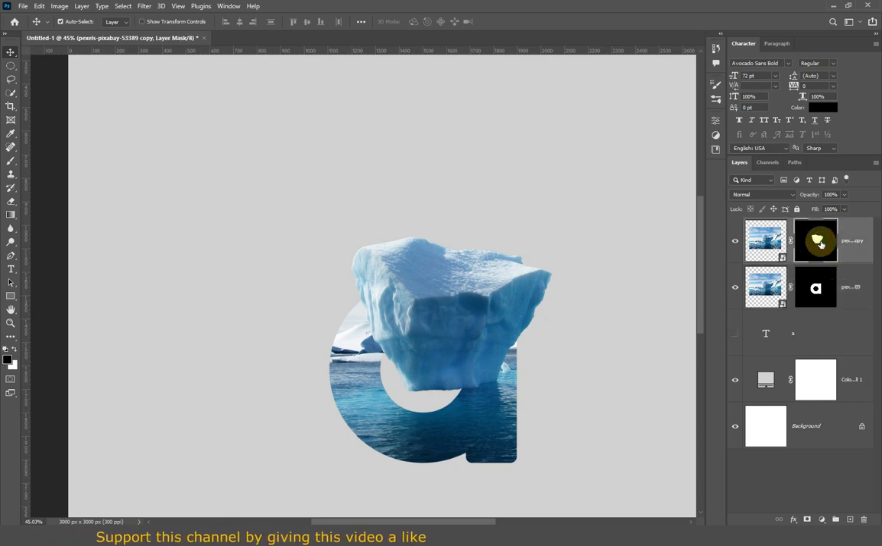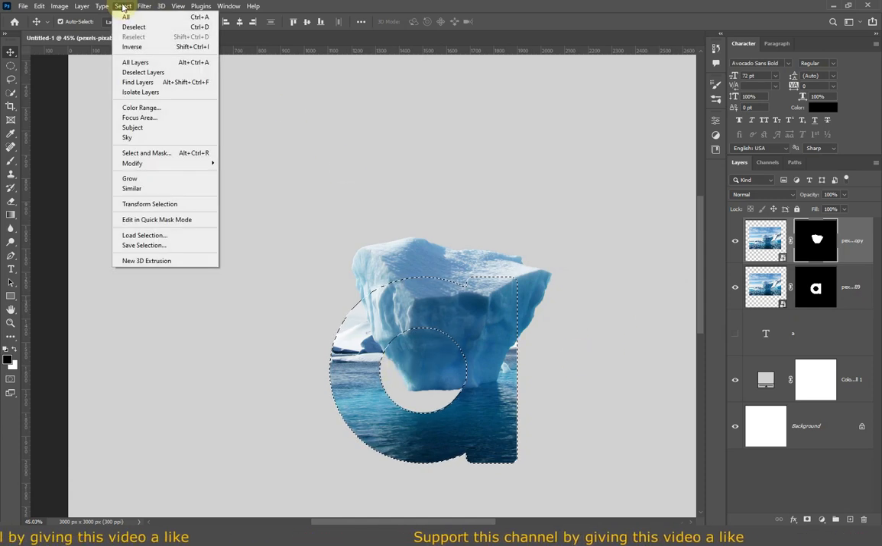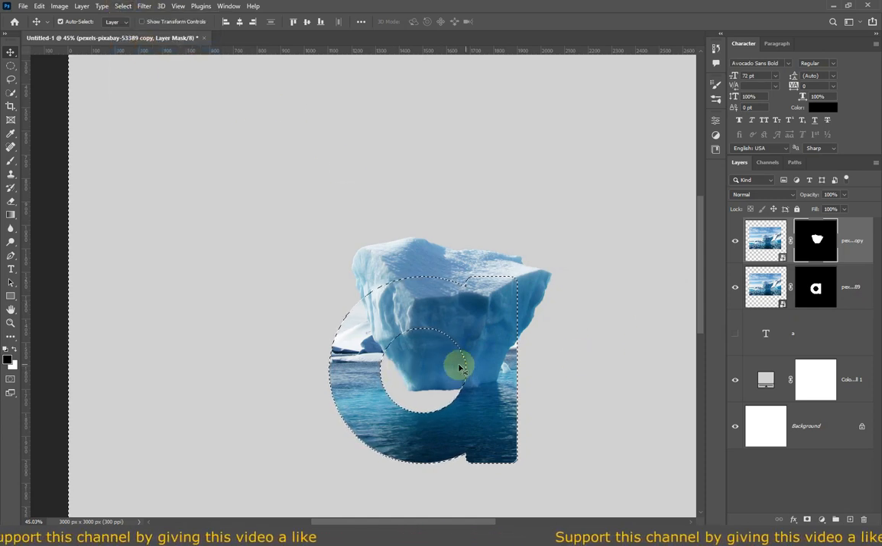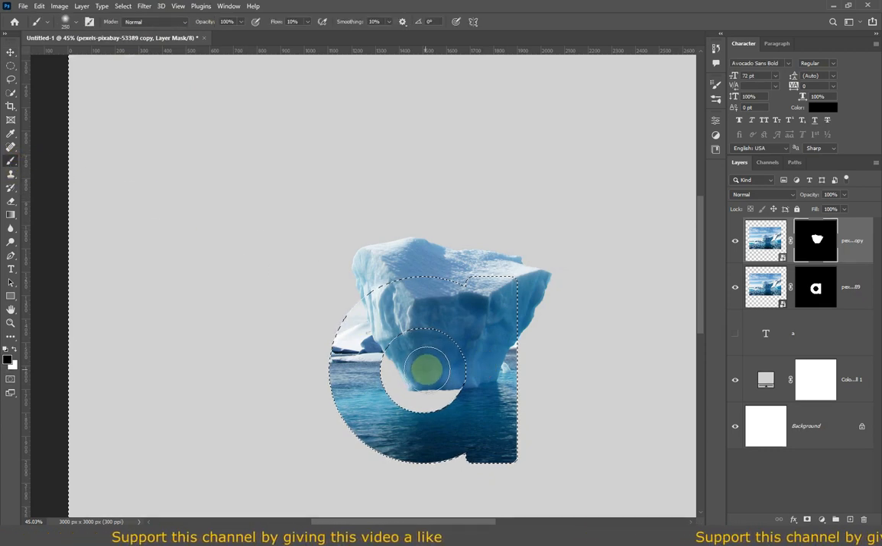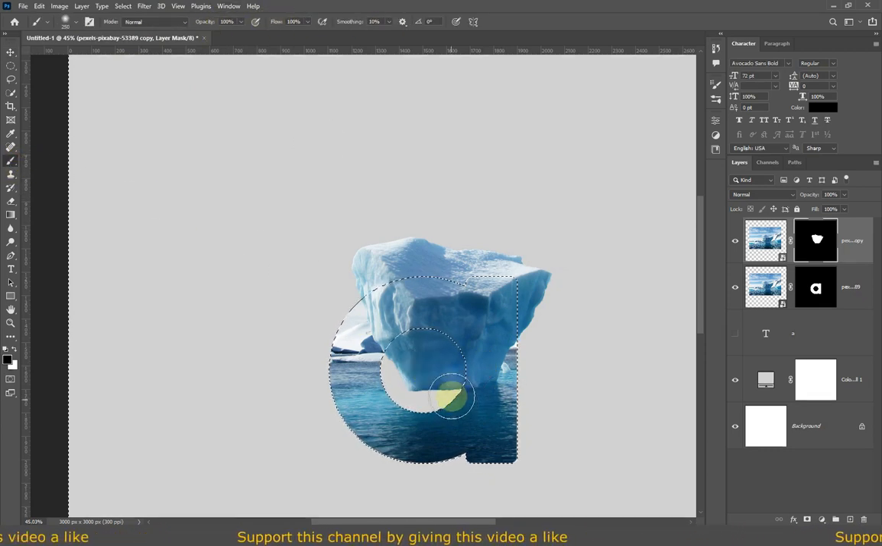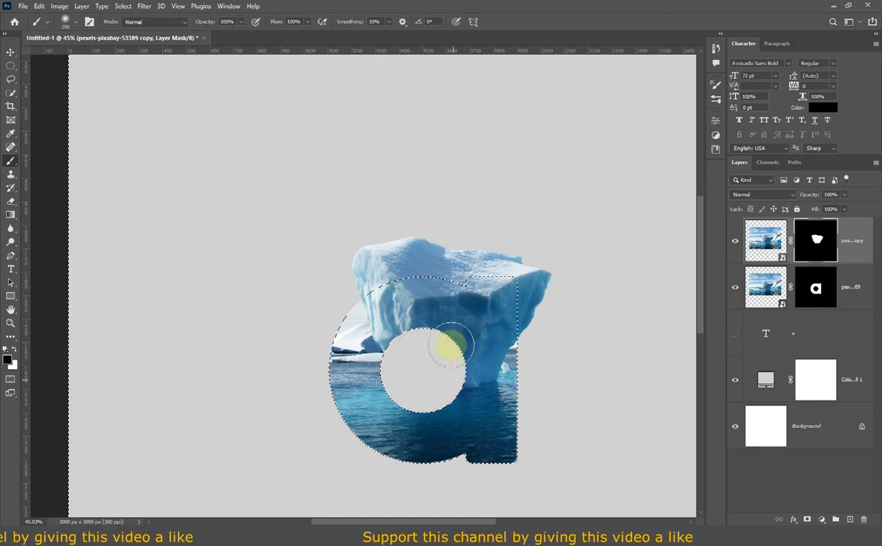Select the layer mask of the iceberg layer and press Ctrl key while clicking on the mask to make a selection. Head over to the select menu and choose inverse to invert the selection. Using the brush tool, clean the unwanted parts of the iceberg and press Ctrl and D to deactivate the selection.